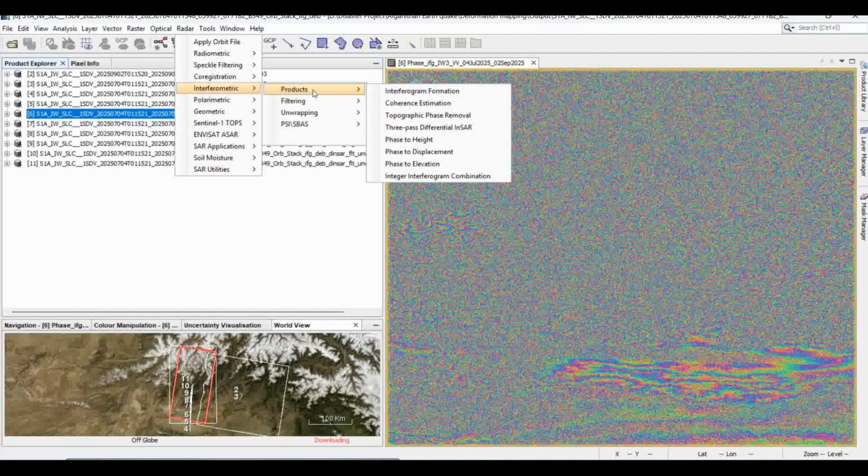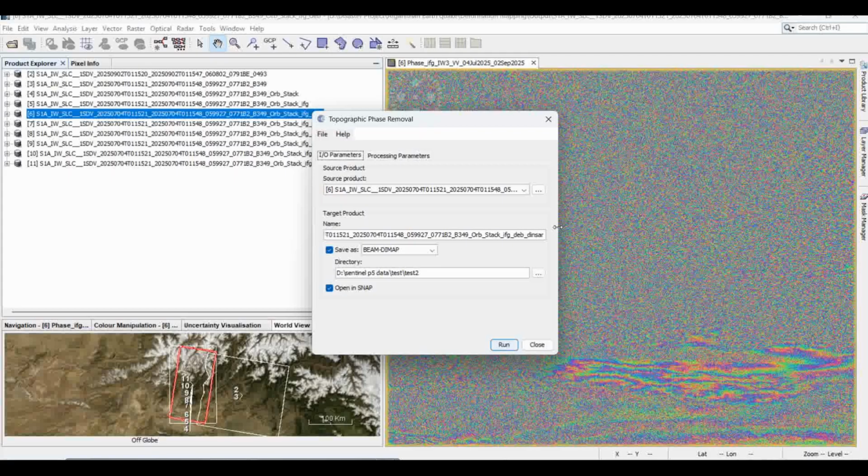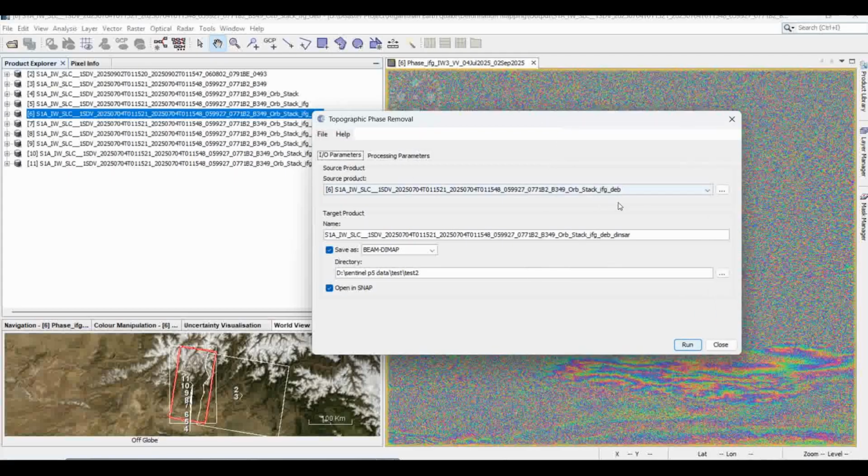Now the next steps, that is the DInSAR technique which we are going to apply. The next step we're going to run is topographic phase removal. For this you need to go to Radar, Interferometric, Products, and this is called Topographic Phase Removal. Here also you just need to give your deburst image as an input, the deburst image which you created. So this is basically DInSAR, which we are going to create here.